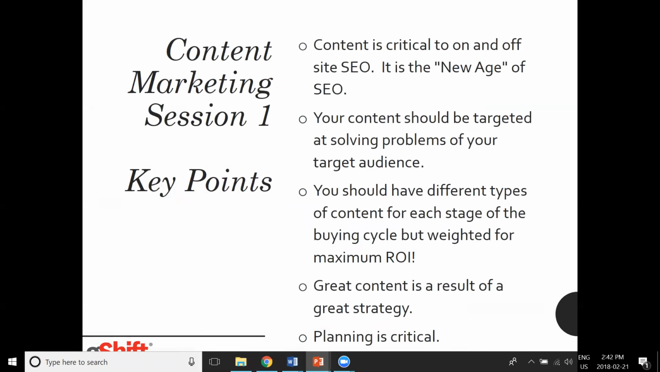Now, the key points within the session are to understand that content is critical to on and off-site SEO, and it's the new age of SEO. Your content should be targeted at solving problems of your target audience. You should have different types of content for each stage of the buying cycle, but weighted for maximum ROI. And great content is a result of a great strategy. Therefore, planning is critical.